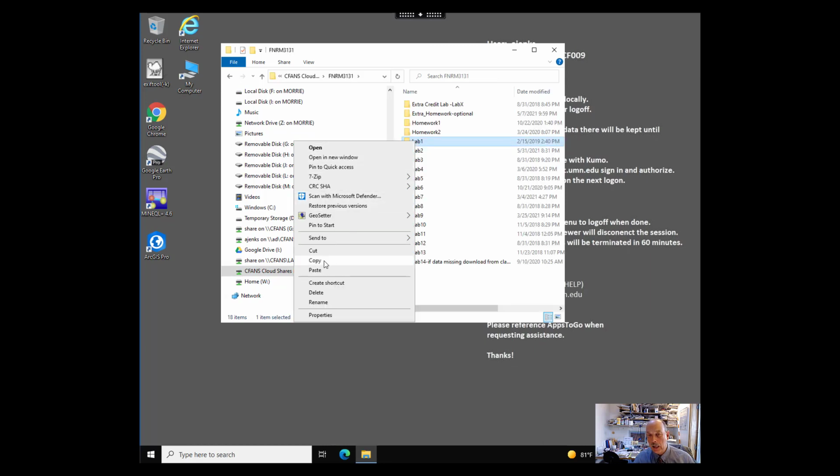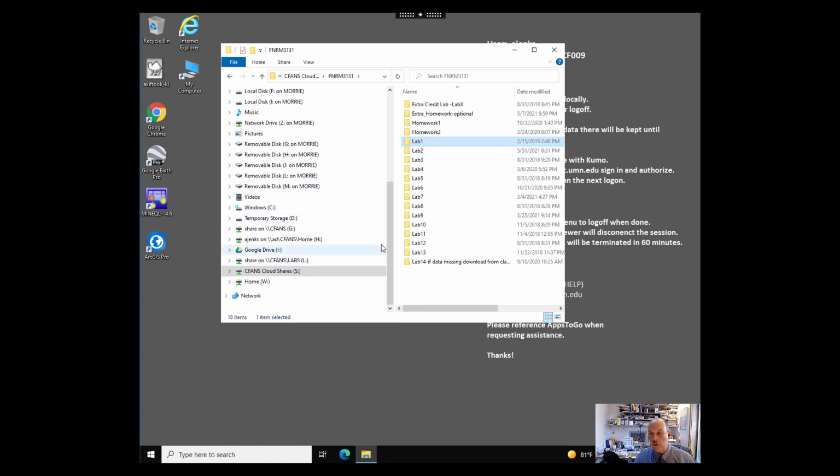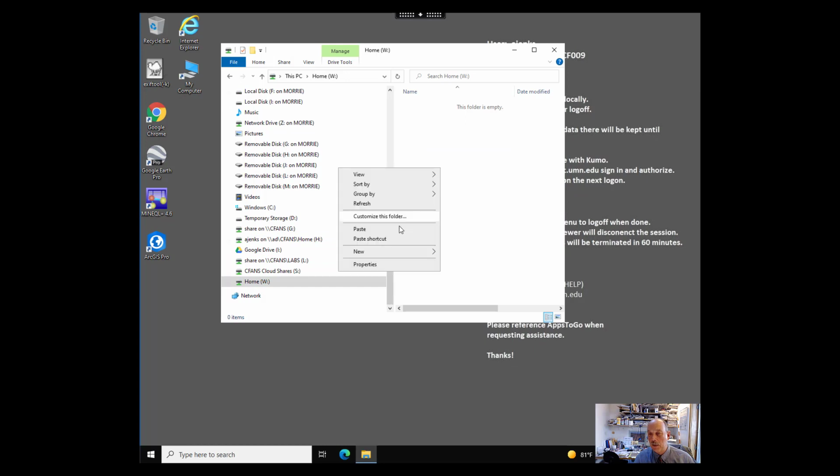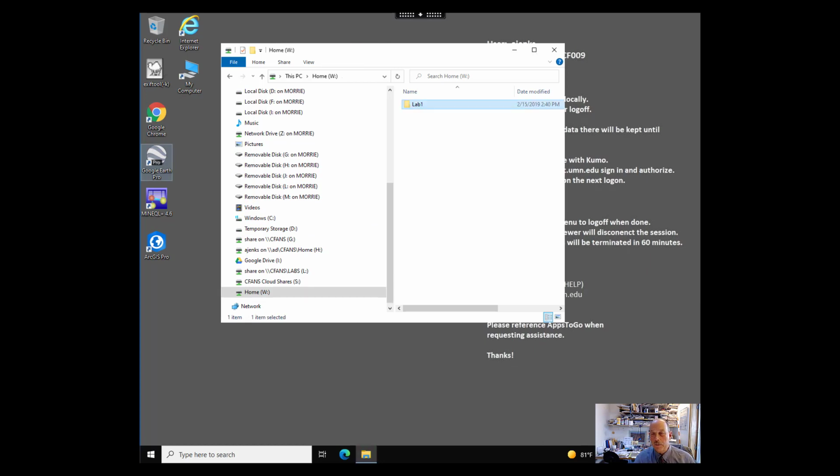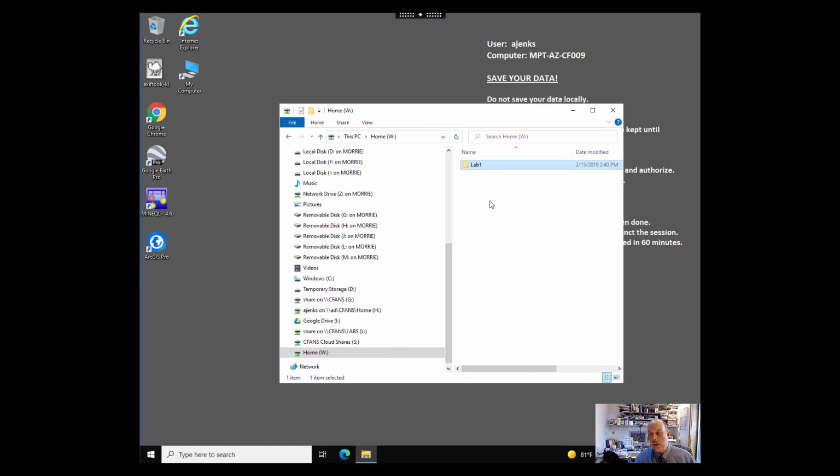So I'll copy that particular folder for the first lab that I'm going to do, and I'm going to put that on my safekeeping place, on my W. And you can see that it moves over fairly quickly. It shouldn't take all that long, but there's a little bit of delay. So now it's on my W in the safekeeping place.